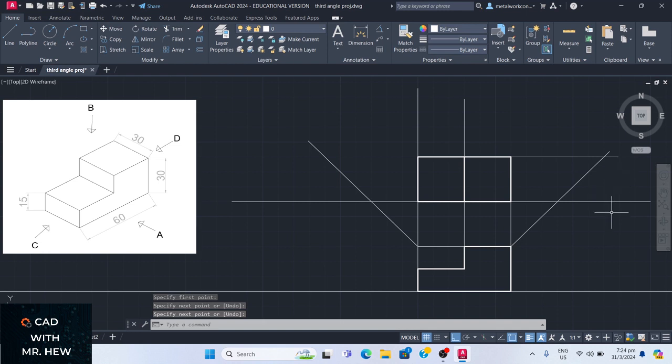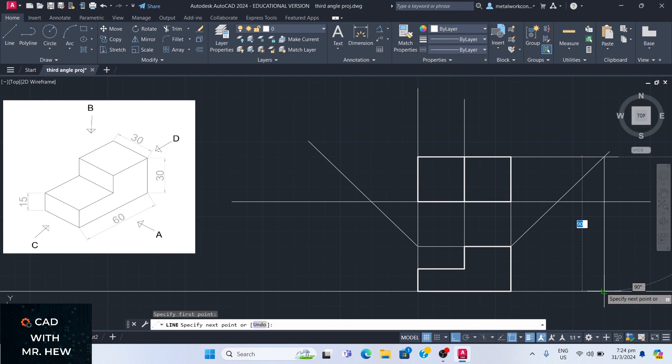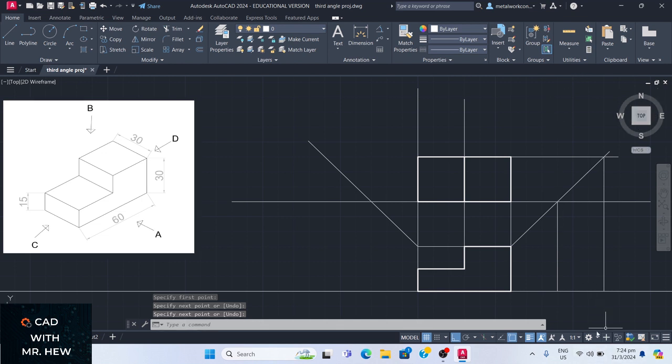Press enter, right? Then the next step, where this 45-degree line intersects the horizontal line drawn from the plan, you're going to draw a line coming down from this point to this original horizontal line that we drew at the start. Okay, press enter. We're going to draw another line from this point coming down to intersect there. Enter. Good. So what we have now is the width of the end elevation.